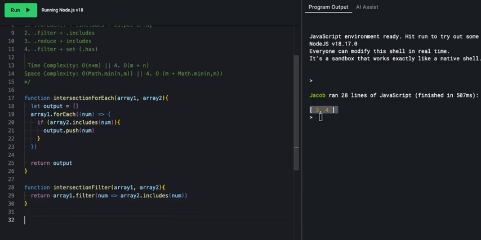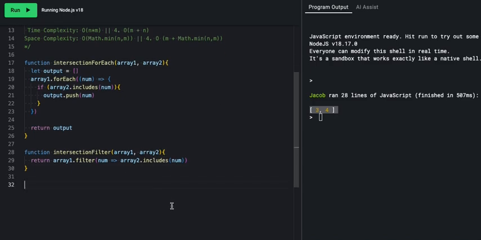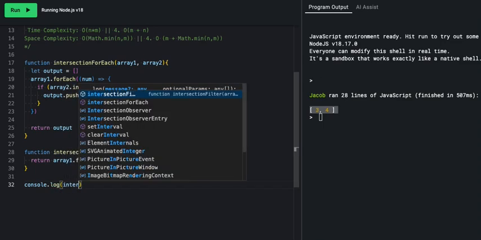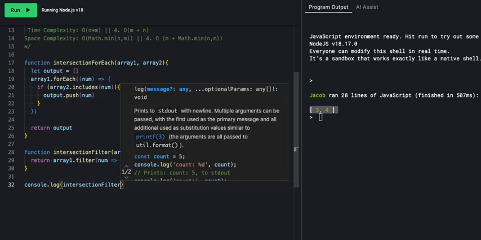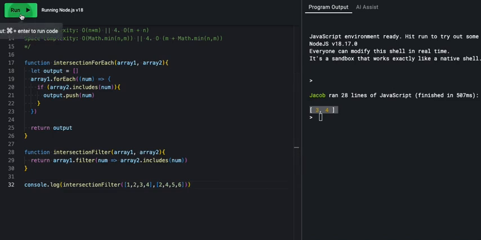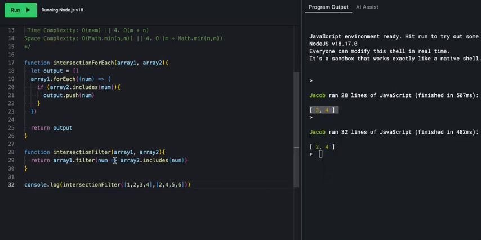Yeah. So let's go ahead and test it. We'll do console.log. Inside, we'll pass this intersectionFilter, and we'll pass in 1, 2, 3, 4. And over here, we'll have 2, 4, 5, and 6. So we are expecting 2 and 4 to be our output. Let's run it. Over here, we get 2 and 4.